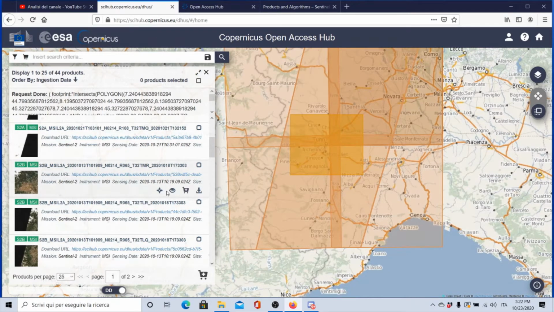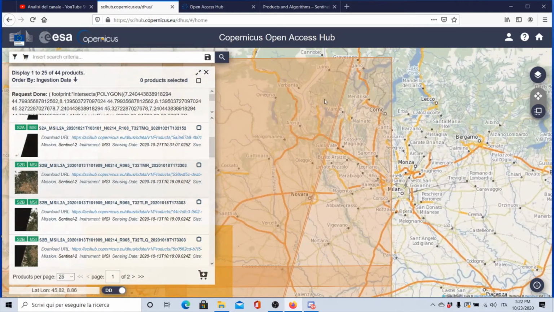And you see here we have different icons. The first icon is zoom to product. The second is view product details. The third one is add product to cart, and then here, download the product. Very simple. If we click on the first one, we are zooming to the product. So you see, zooming on the product, we are here. It seems not to be in Torino. In order to be sure of that, we can click on this: product details. All right.